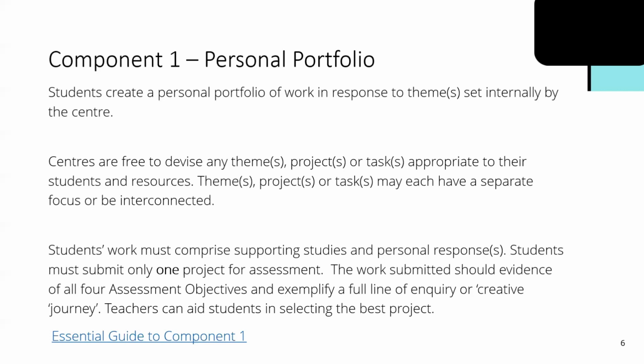We don't impose a set number of projects that students produce during the course. Centres may set as many projects as they wish, but at the end of the course, in consultation with their teacher, students must select one project to submit for assessment. The link to the Essential Guide to Component 1 is in the slide.